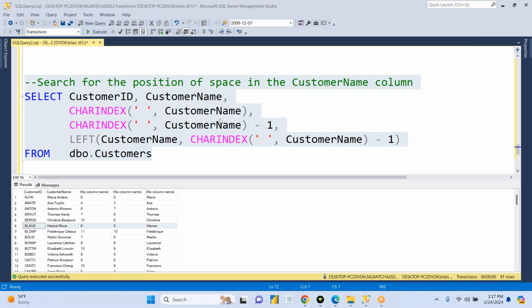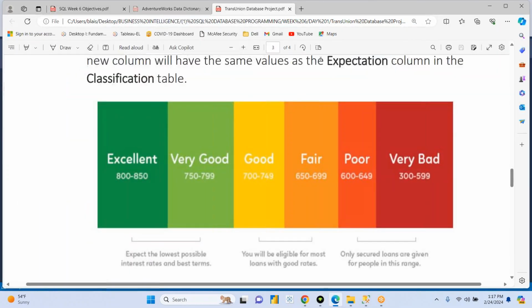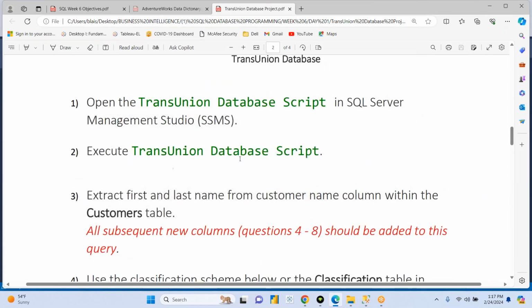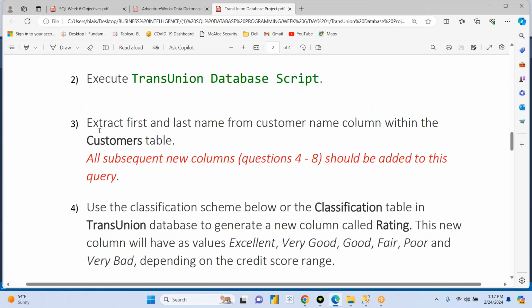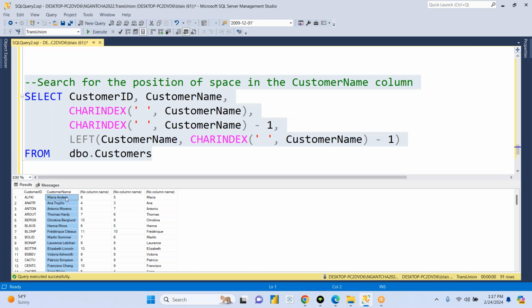So now we've been able to solve, and this is coming from this TransUnion database project, question 4. Question 1 was to open the script and execute. We've done this in class. Question 2 was to execute the script. We've done that. That's how we ended up having the TransUnion database. Now question 3: extract first and last name from the customer name column within the customers table. You have to understand that the customer name contains first and last name. They want you to split it out.